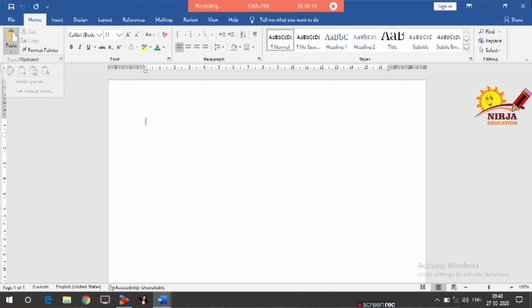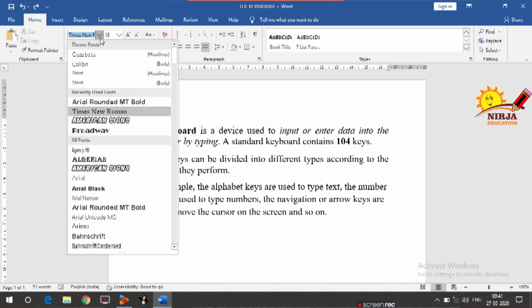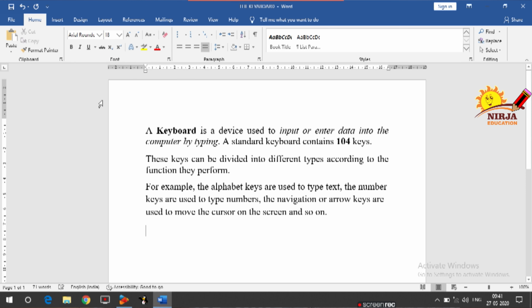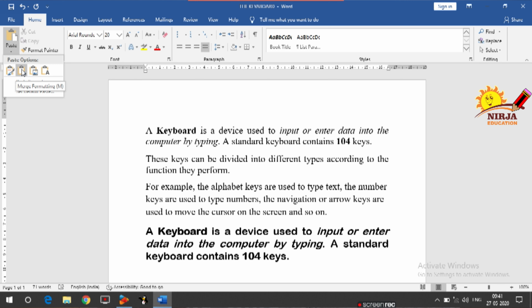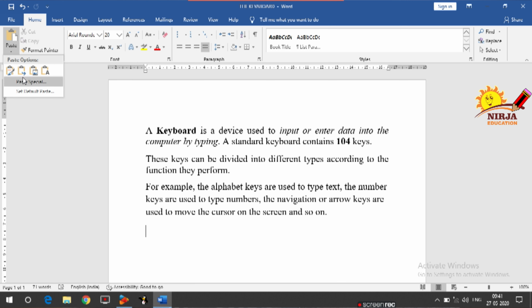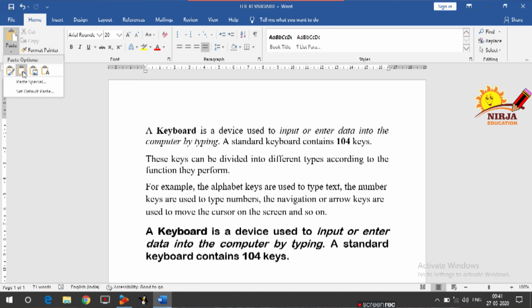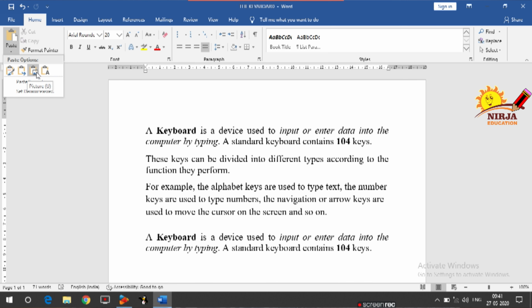So even in the previous file, here I am keeping Arial Rounded MT Bold and font size as 20. And then if I am going for pasting over there, as you can see the difference, right? I copied the text in this manner, but if I paste for merge formatting, it will be in a different manner.